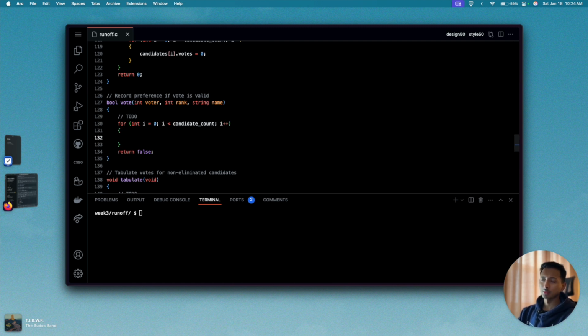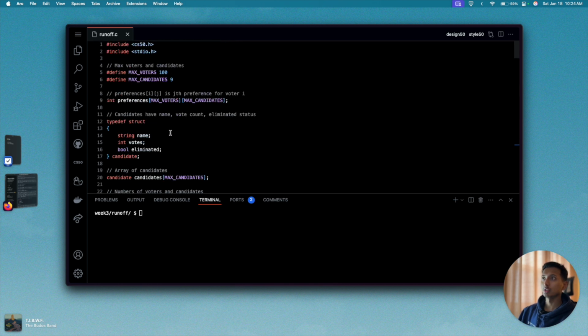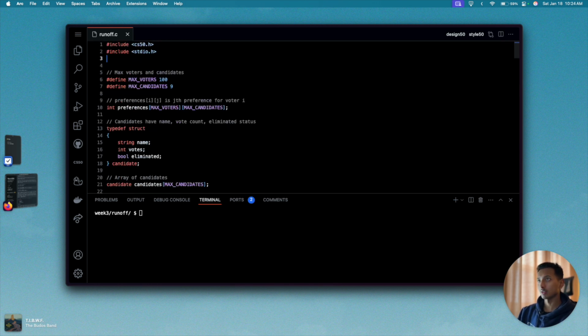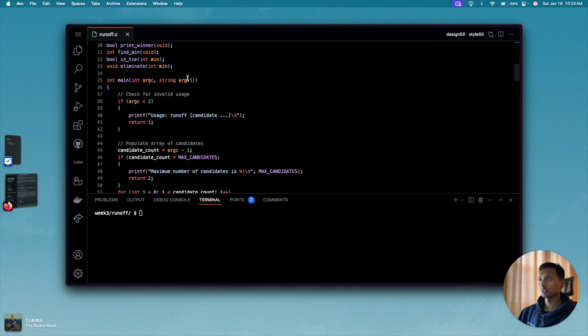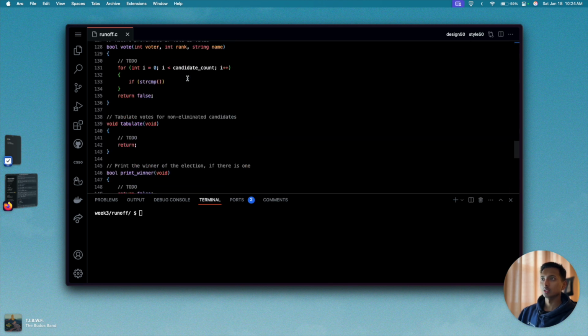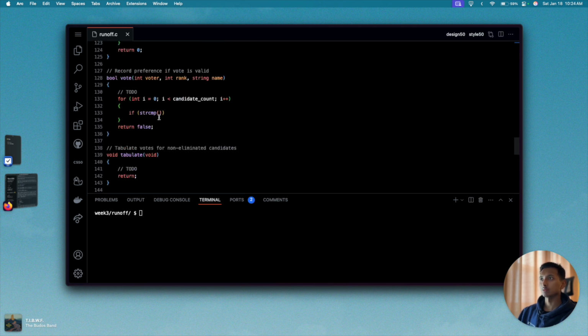Okay, what we will do then is try to match it, as in if strcmp. But in order to use the string compare function, we will need to have the string header file, which we don't have as of now, so we'll add it. Include string.h. Okay, let's get back to our function. This is where we are.